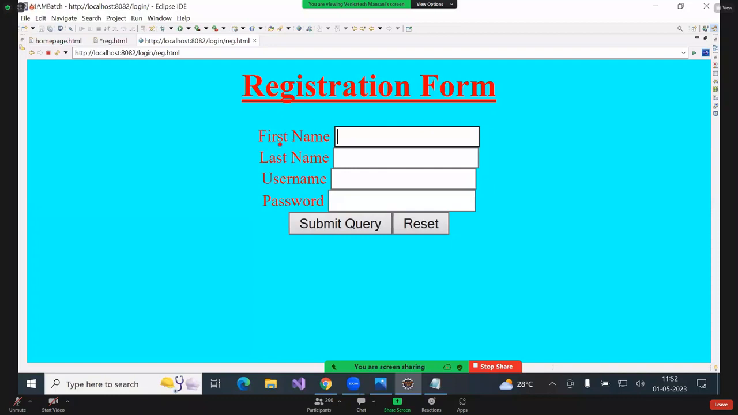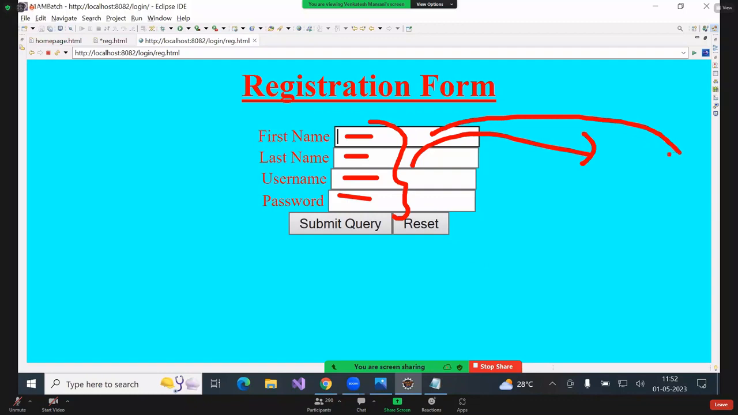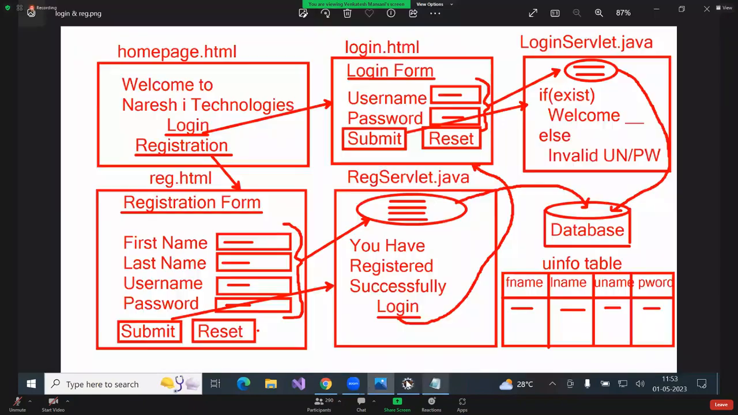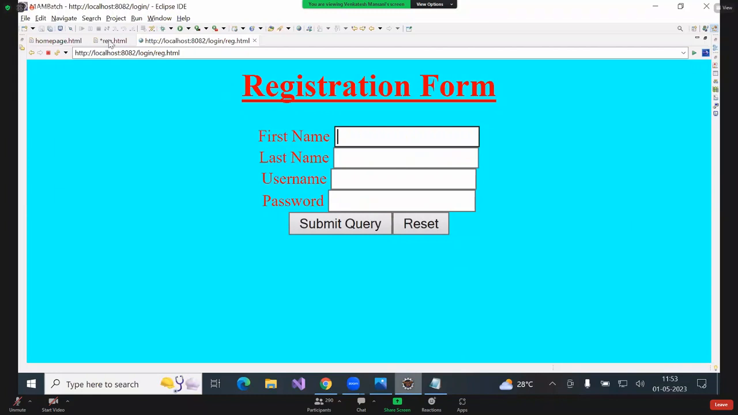That is the reason labels required. This box label is first name. This box label is last name. This box label is username. This box label is password. But here you'll type some first name, last name, username, password. You are going to type. These all we are going to receive in Servlet. From this box, whatever you received, that is first name. From this box, whatever you received, last name. For understanding purpose, every box, one name you have to write. Every box, one name we have to write.